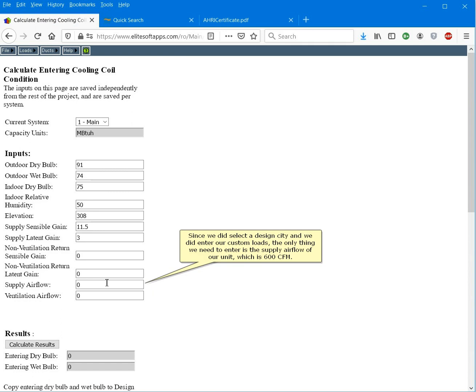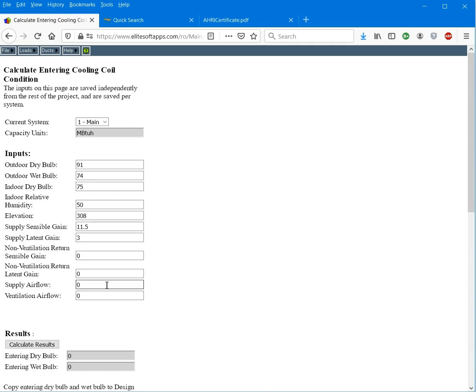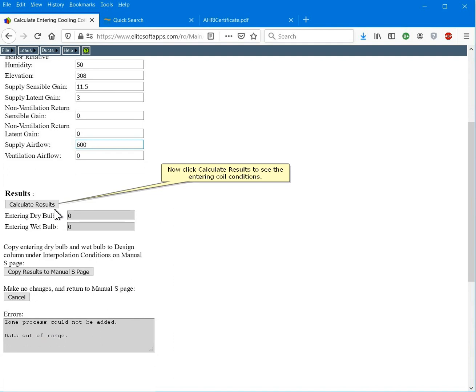Since we did select a design city and we did enter our custom loads, the only thing we need to enter is the supply airflow of our unit, which is 600 CFM. Now click Calculate Results to see the entering coil conditions.